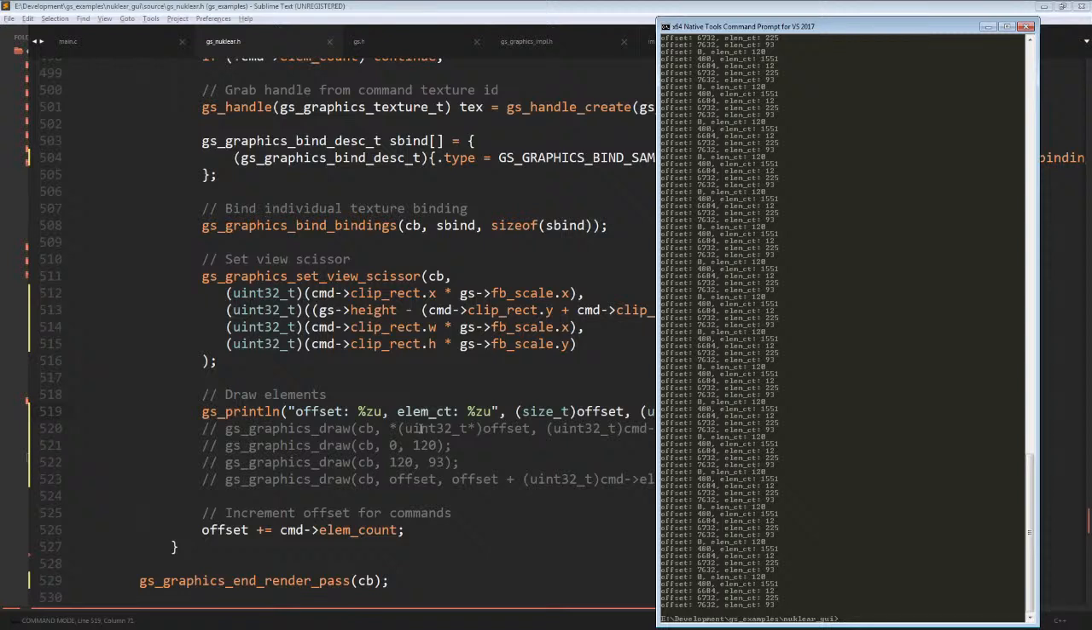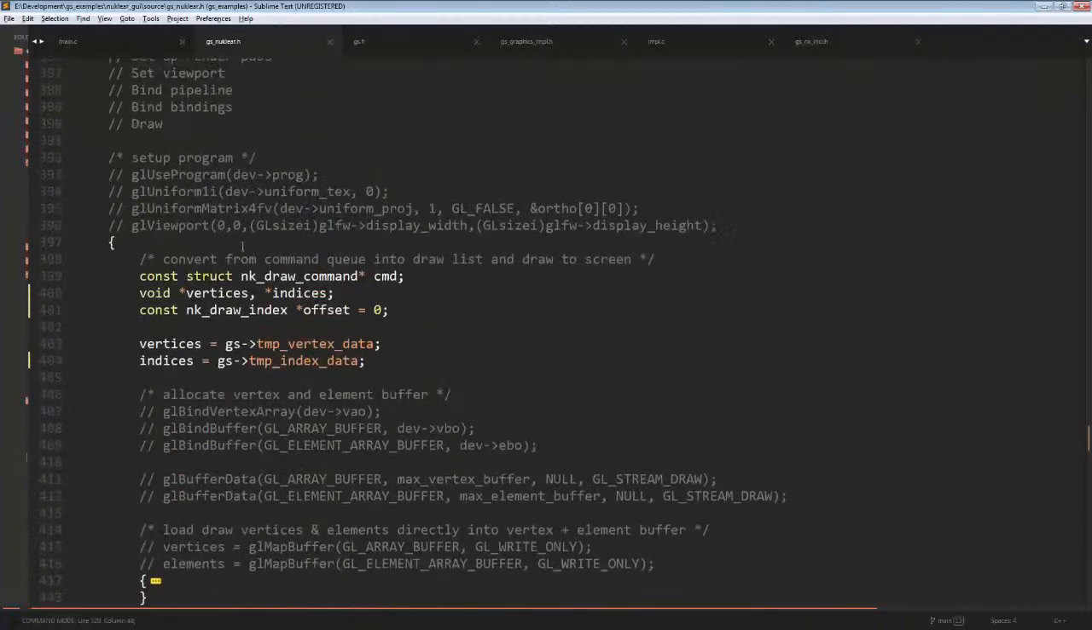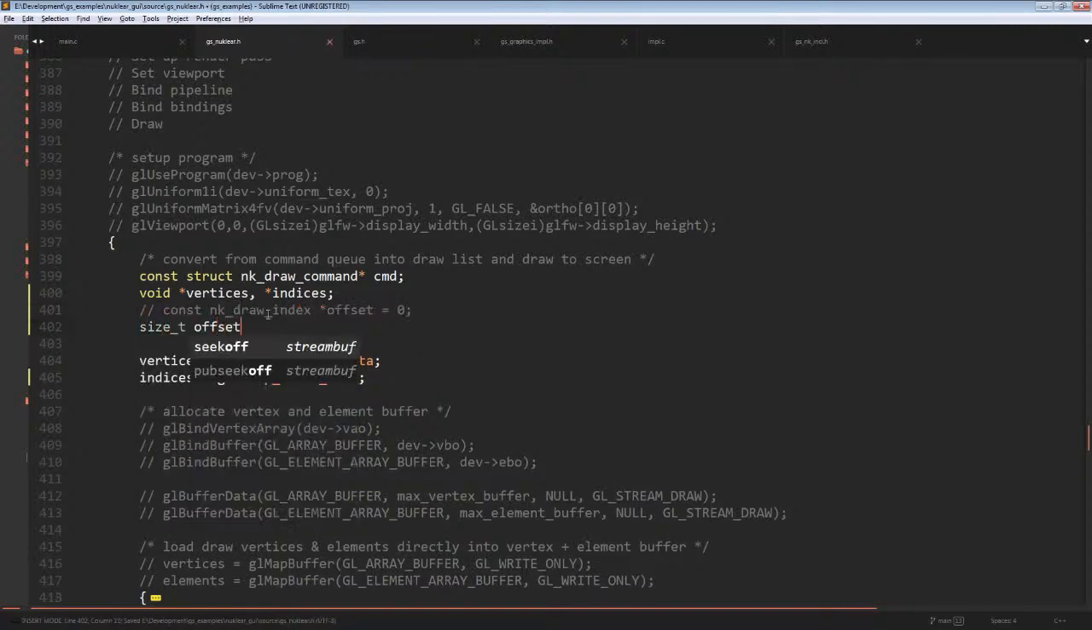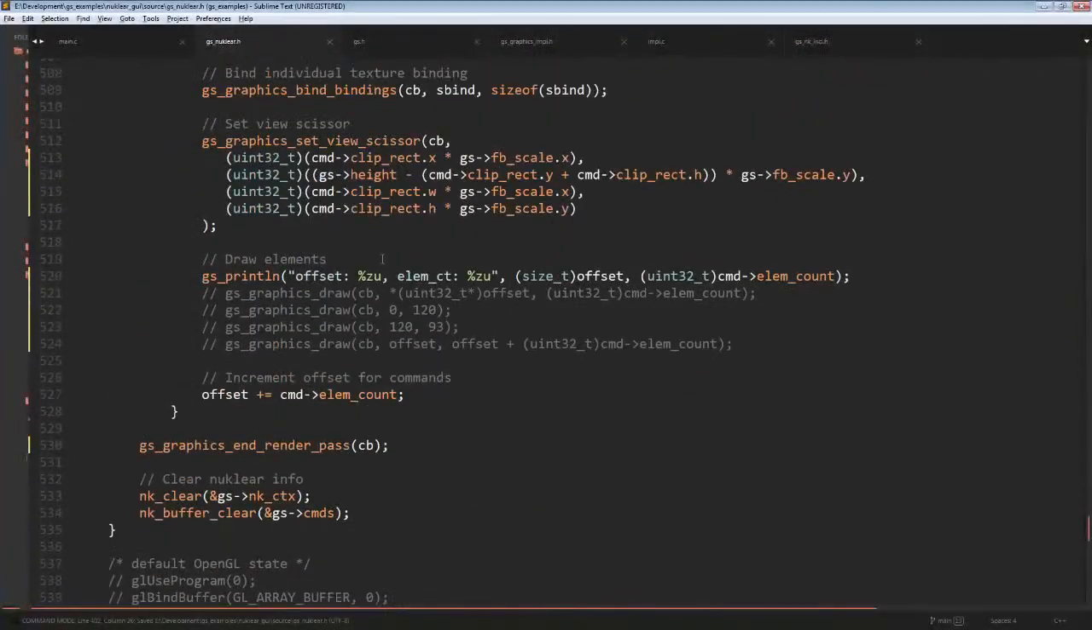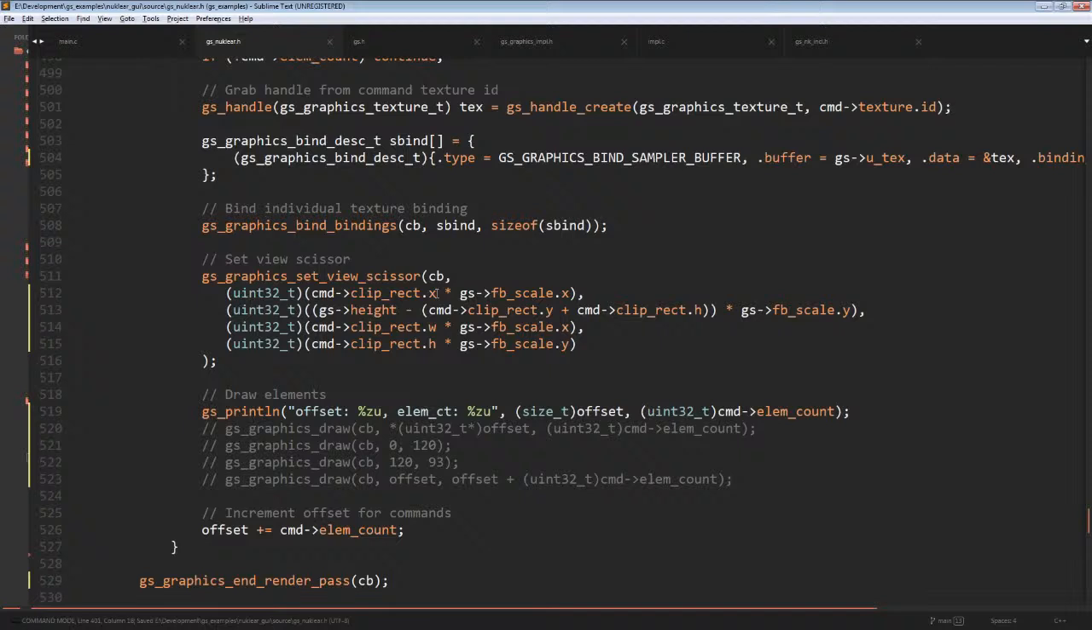Okay, so these are different. I think that's probably an issue. So when I'm doing this, let's make this a size T offset instead. This is probably completely wrong, but actually, let's keep that. And then when I'm... I can't dereference this.